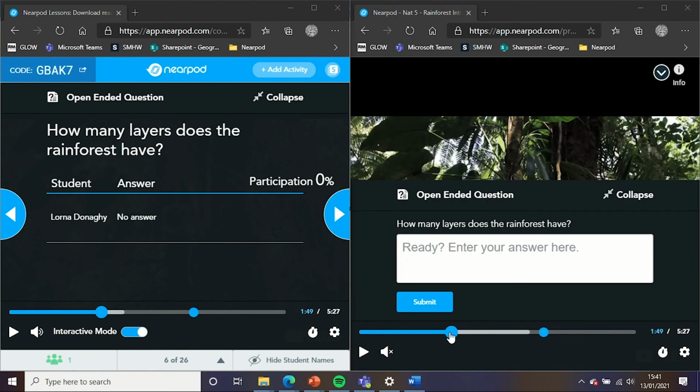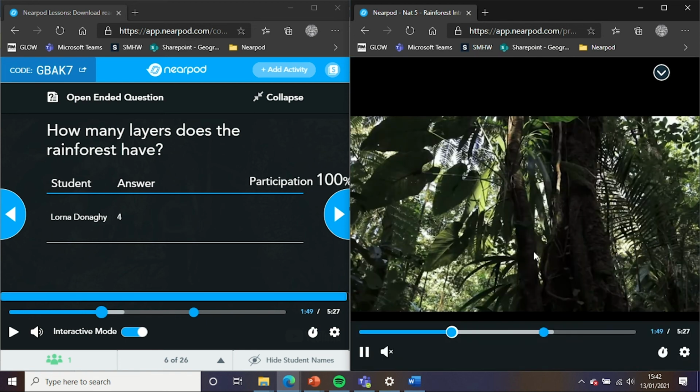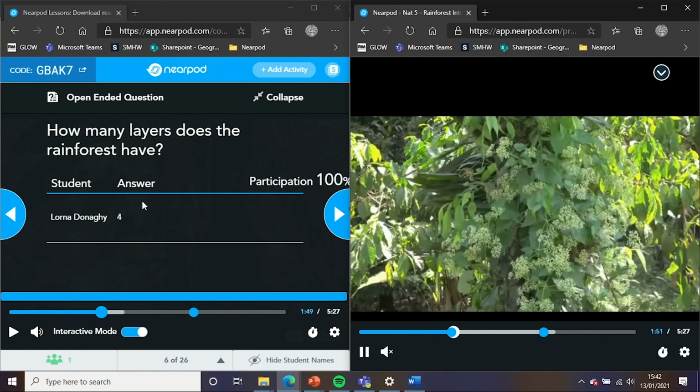So it's just coming up for the question. This is what the kids see. It'll ask them the question. They can't go through. I mean, they could just guess if they don't know the answer, but they've got to give an answer. So they might know from the video that it said 4. Once they submit that, they can continue playing, and you get their answer in real time.